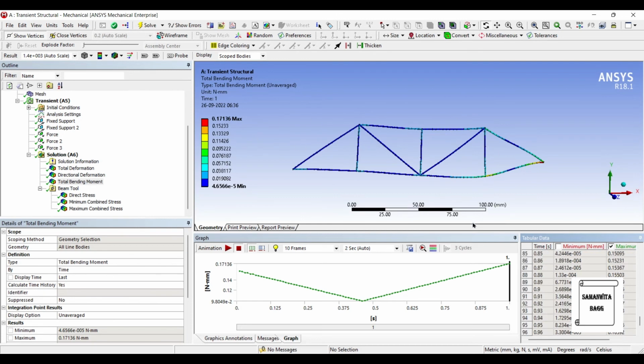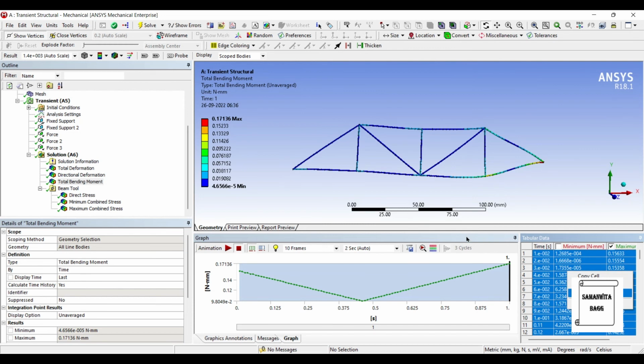Here towards the right is the tabular data. You can see for various time intervals you have got the values of bending moment. You can just right click, select all, and then right click again and export this data and save it in case you require the data.